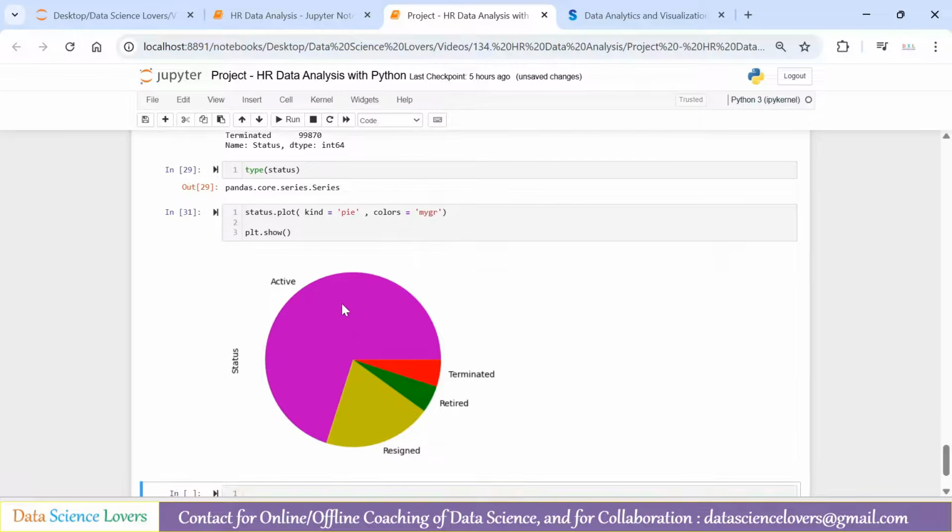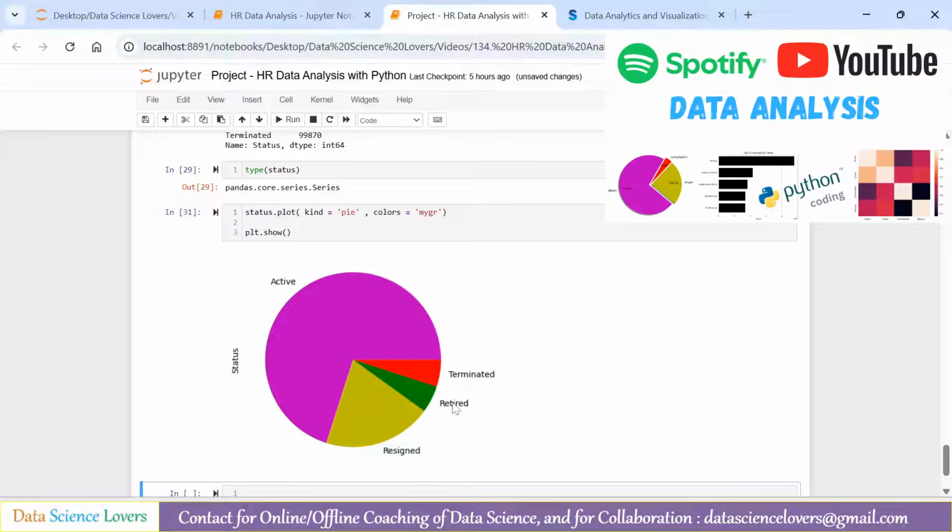Now it is showing that these employees highlighted by magenta color are active, the red color denoting the terminated employees, the green color representing the retired employees, and this yellow color representing the resigned employees.